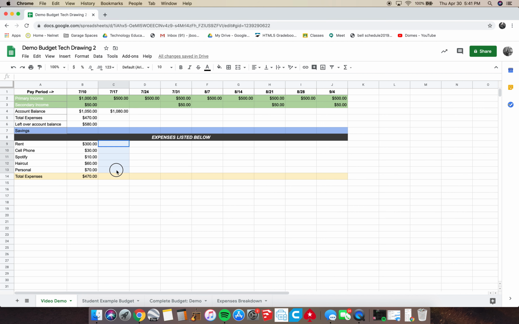But I'm going to have expenses to pay, so you're going to see what we have left over. So let's go back down to our expenses. We're not going to pay rent because we already paid it. We're not going to pay our cell phone. We're not going to pay Spotify. But let's just say, for the sake of this, we get a haircut every week. I know that's a lot for a girl, but $70 for personal still.